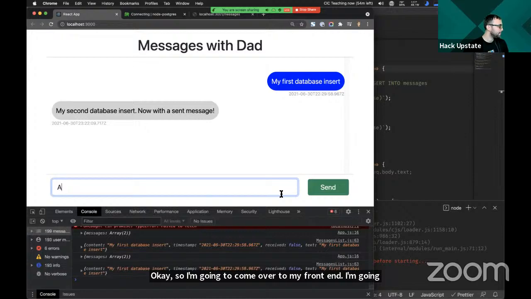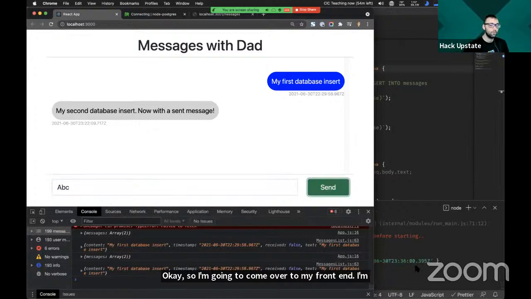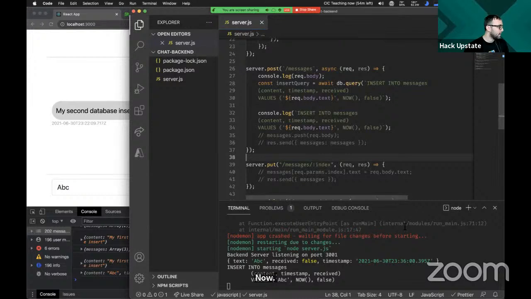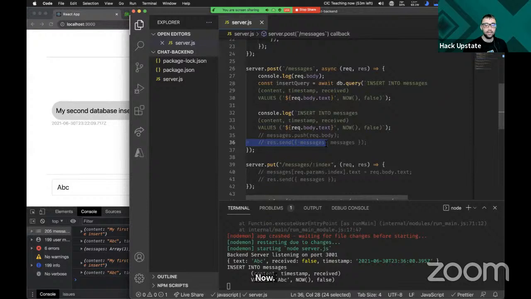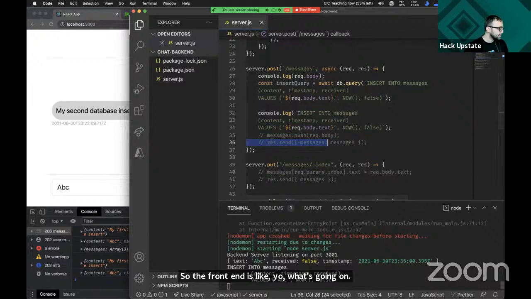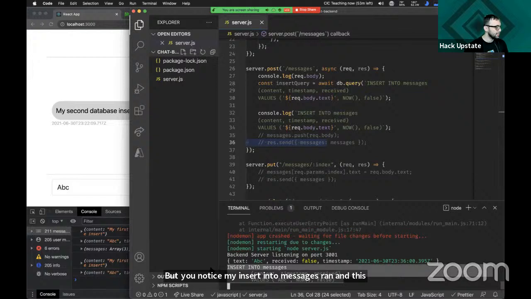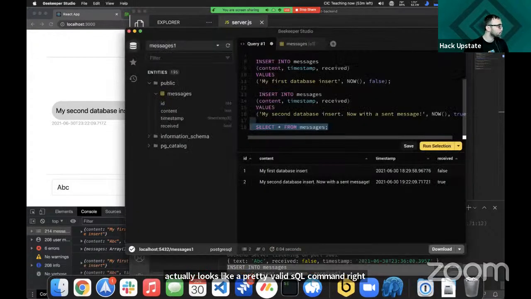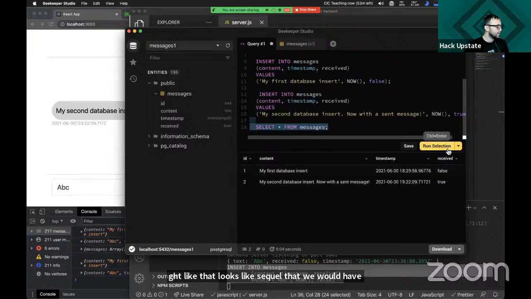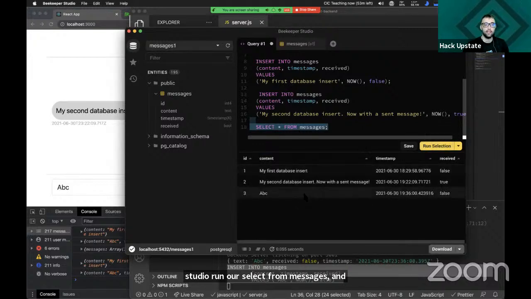I'm going to send ABC and hit send. Nothing happened. Okay, why not? Well, I come over here, and I'm not res.sending anything back. So the front end is like, yo, what's going on? But you notice my insert into messages ran, and this actually looks like a pretty valid SQL command, right? Like that looks like SQL that we would have written. And we can even go over to our Beekeeper Studio, run our select from messages, and would you look at that, there's my message. So it's in the database.